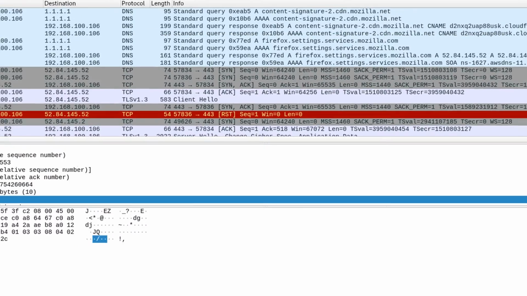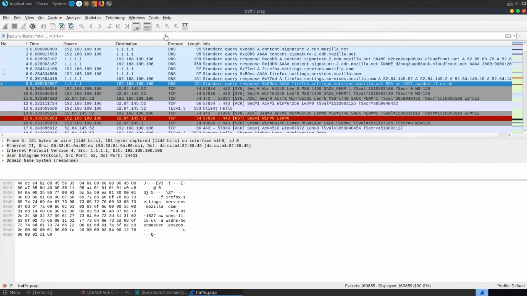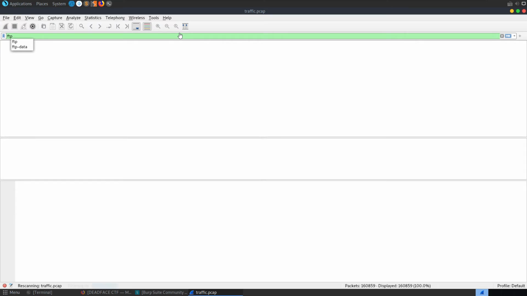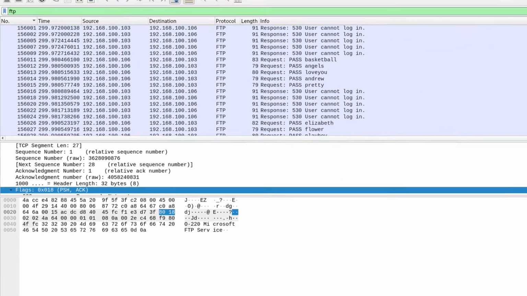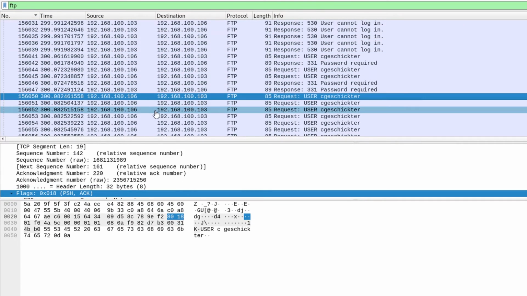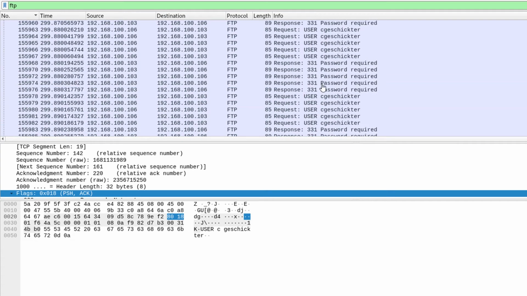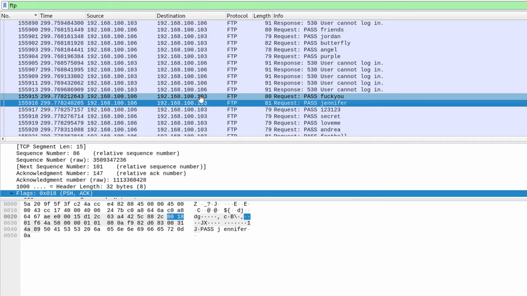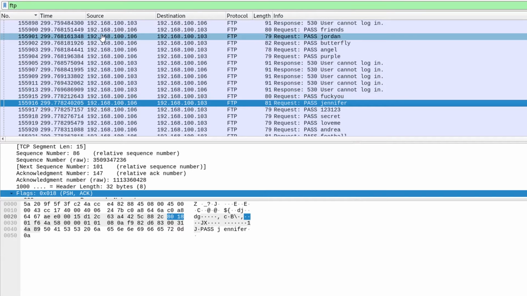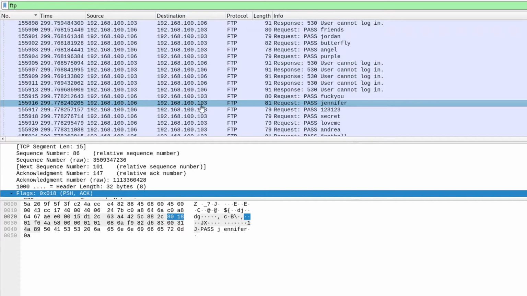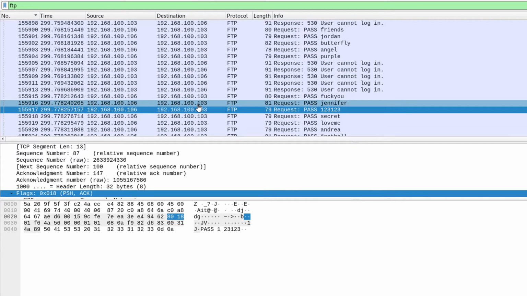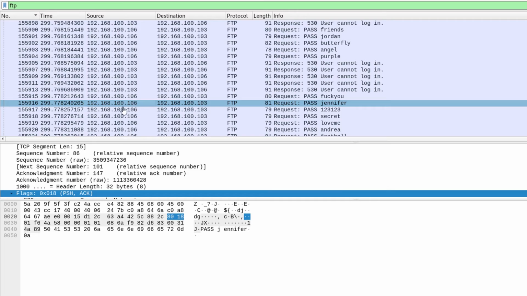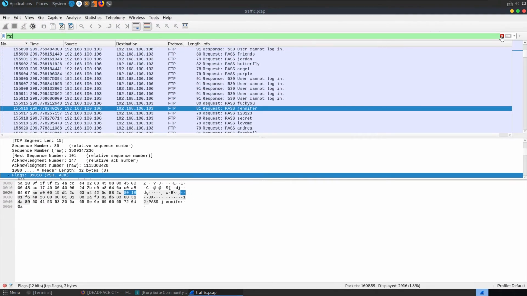So let's go back over to our PCAP. First of all, let's jump over to the FTP data that we were looking at before, and let's try and find out what the attacker's IP address was. Let me go back towards the start here where all these passwords are being sent through, and you can see the source IP address is ending 106, the destination IP address is 103, so our victim is 103 and our attacker is 106, so that's worth bearing in mind.